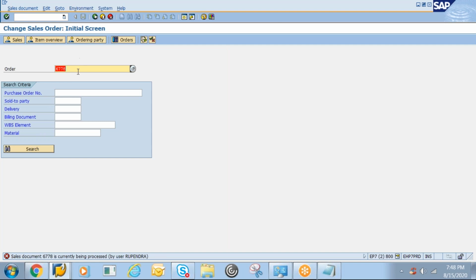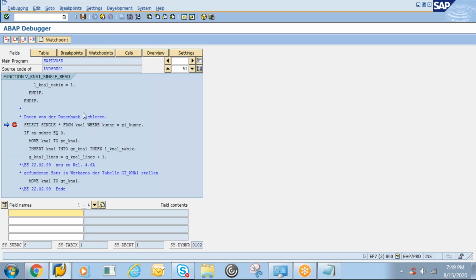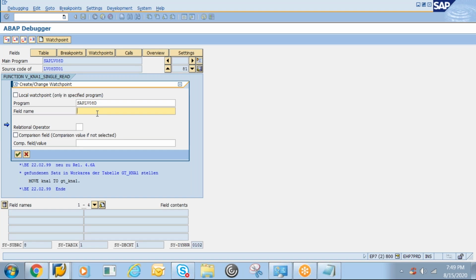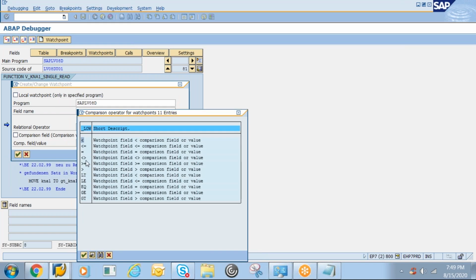/h. Let's see. Oh yeah, here. So now you can create watch points in a similar way. Create a watch point. So now basically you can directly give the same condition. There's no difference here. See, it is equal to, field name is equal to, right?